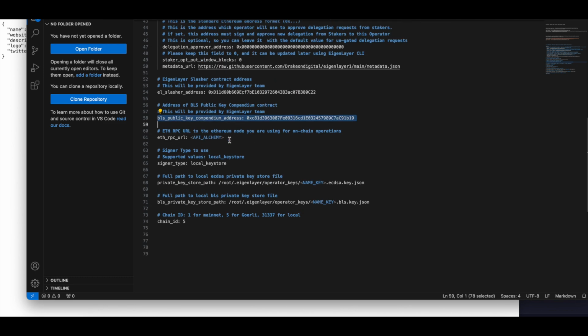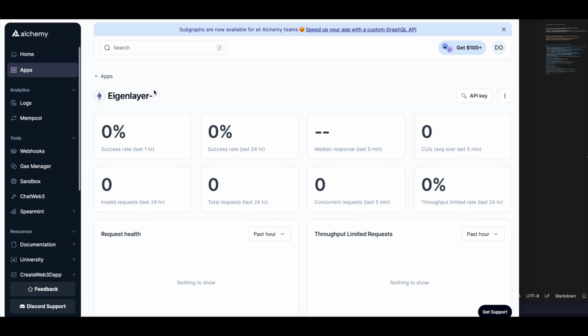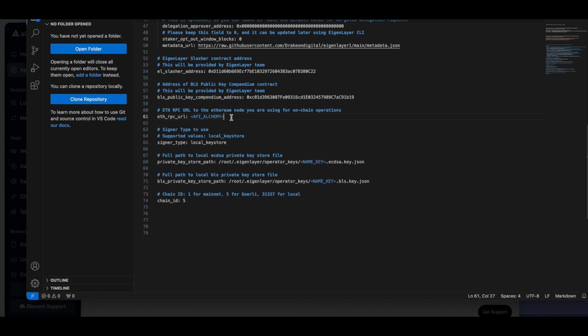And next we're going to need our API from Alchemy. Where we are going to get this is on our Alchemy dashboard. You go to your Alchemy dashboard. This is under Eigenlayer. If you guys remember, we created this at the beginning of the video. This is where we are going to get our APIs. So you click on the API key. We're going to need the HTTPS. Copy this. Now we go back to our Visual Studio Code and we're going to get rid of this jazz and we're going to enter this in there. It should look something like that.